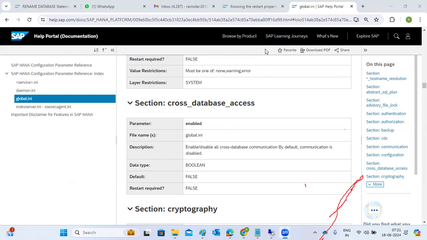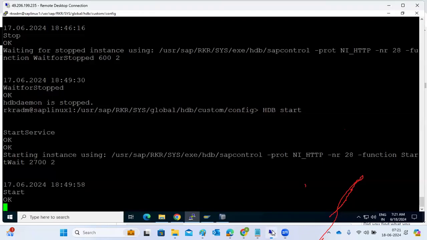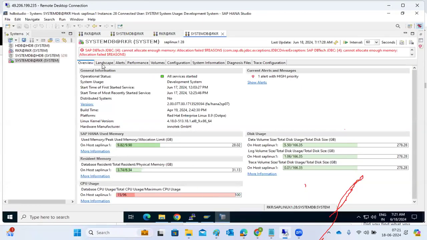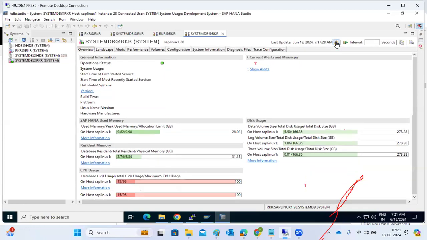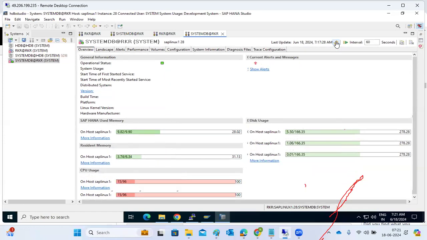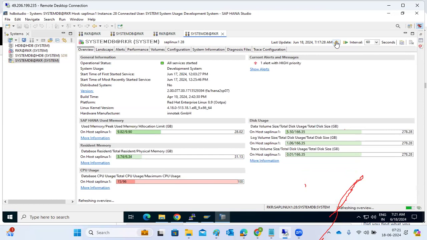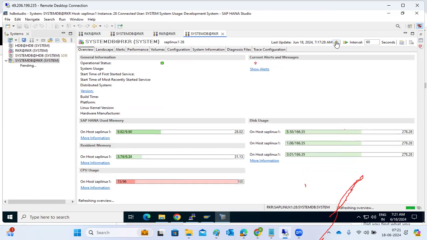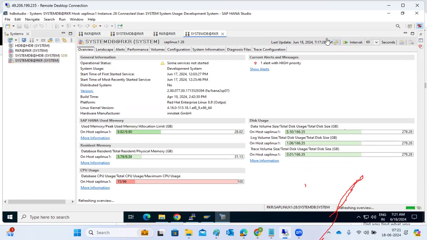So where do we change any system configuration related things? In the HANA Studio. We have to change all the parameter values here at the studio level. Go to the configuration tab. In the configuration tab, we have to change it here.